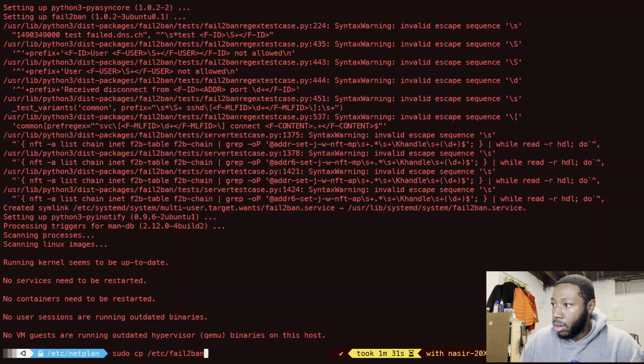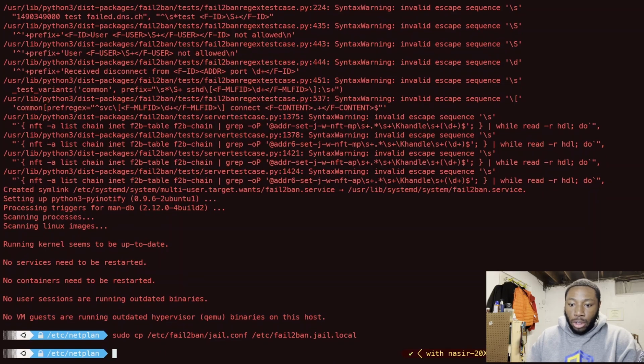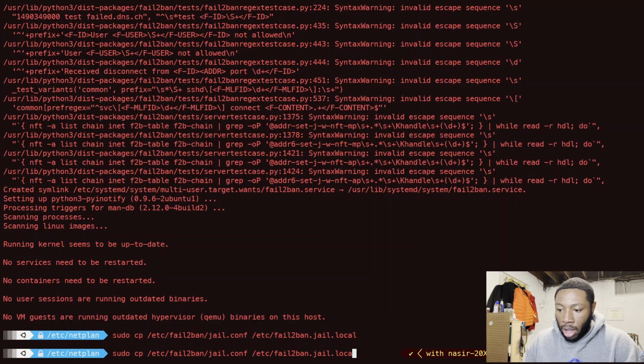Fail2Ban /jail.conf. All right, and we're going to cp that into /etc/fail2ban/jail.local. So all right, now we've copied the file, and now we're going to actually go inside of it.